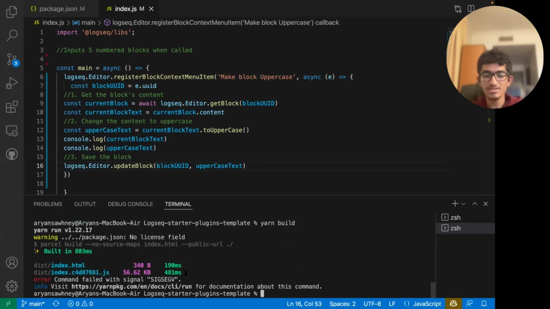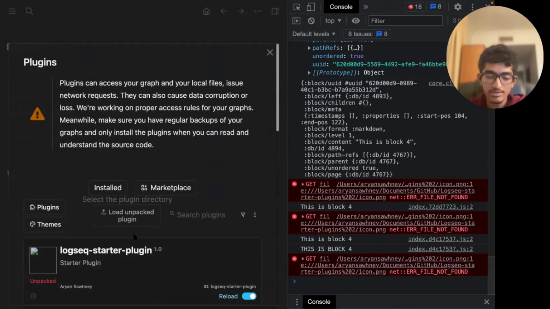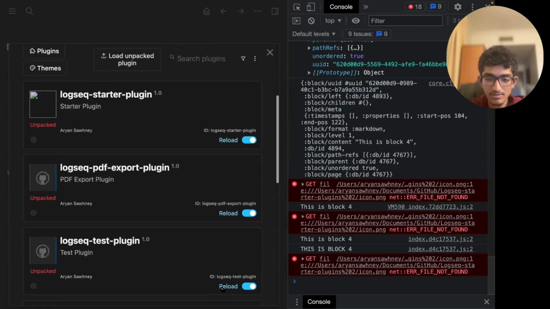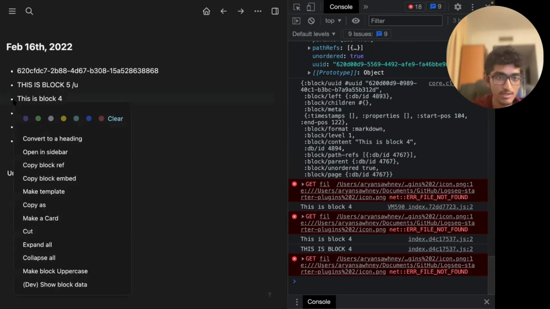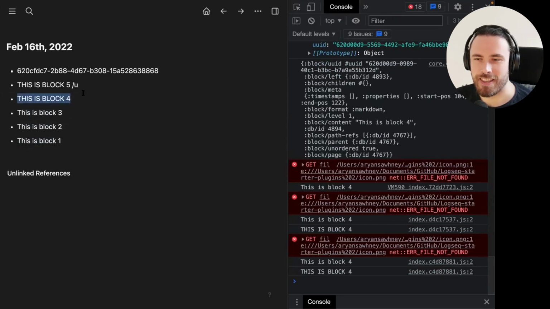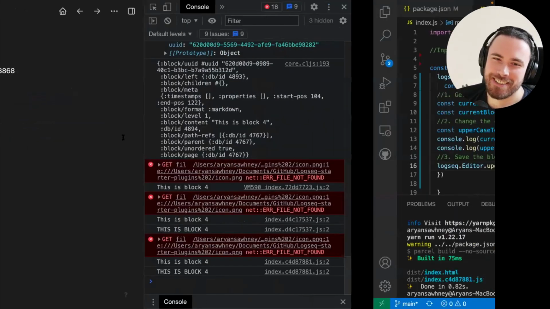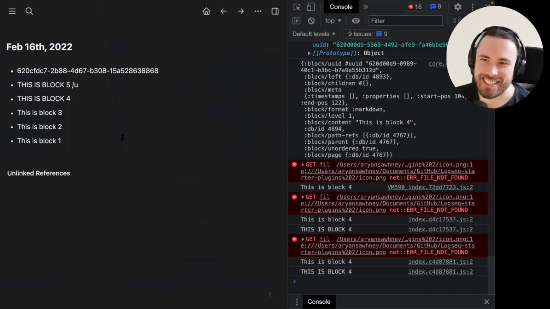Oops. This is just an error. If you get this error, know that it doesn't necessarily mean that something is wrong with your code. It's just something that occurred randomly, and often just typing yarn build again fixes it. So now let's reload this plugin. Great. Now let's right click it, make block uppercase, and boom. Yay. Nice. That's amazing. I feel looking at you that I now know how to build plugins.